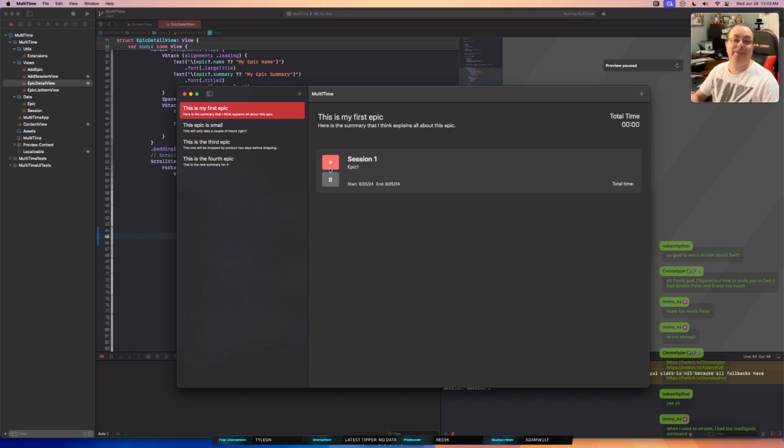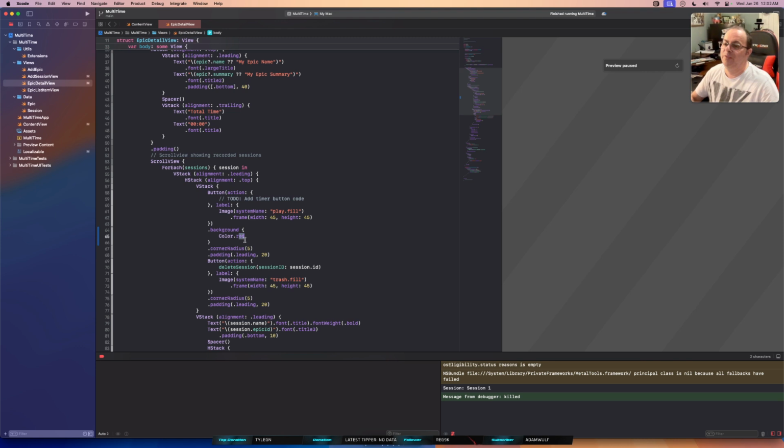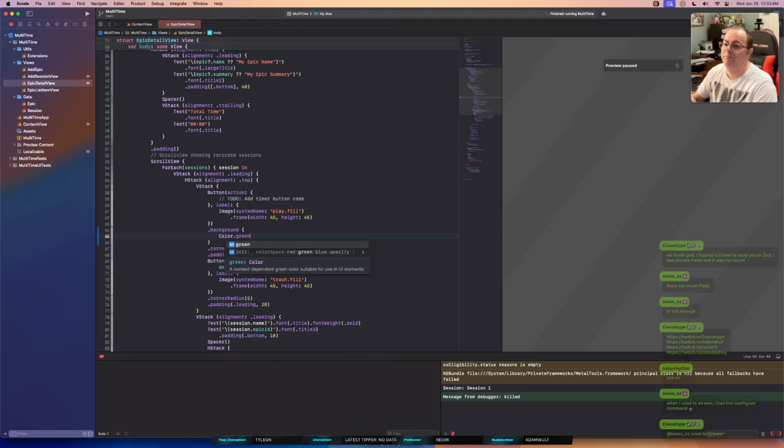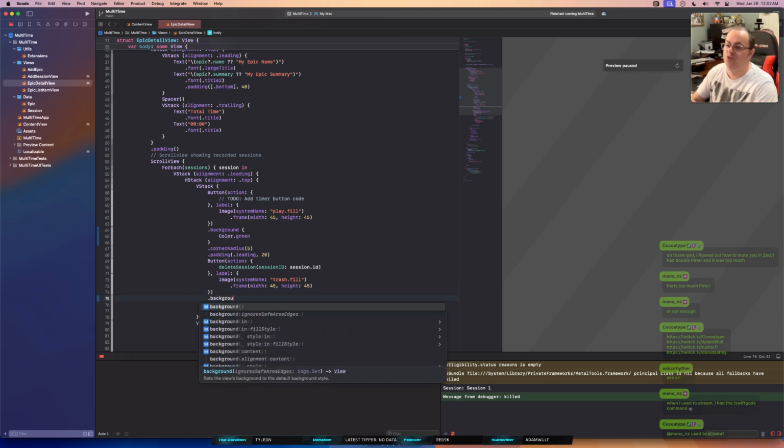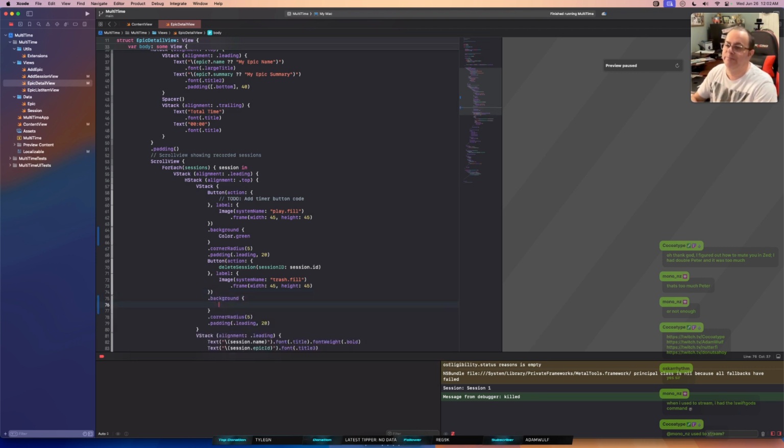Okay, fantastic. I fixed it. The red's back, right? So this one should be green. And then on this one, right? Destructive warnings. So color dot red.